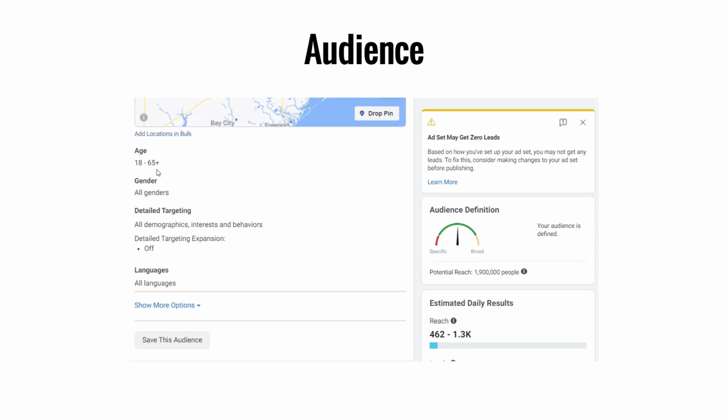For hair restoration, it's men over 30, right? Then the detailed targeting. Part of my method is trying to allow Facebook's algorithm to do the work. So the only time we use detailed targeting is right in the beginning, when we want to steer the pixel. So we will select targeting that is very specific.